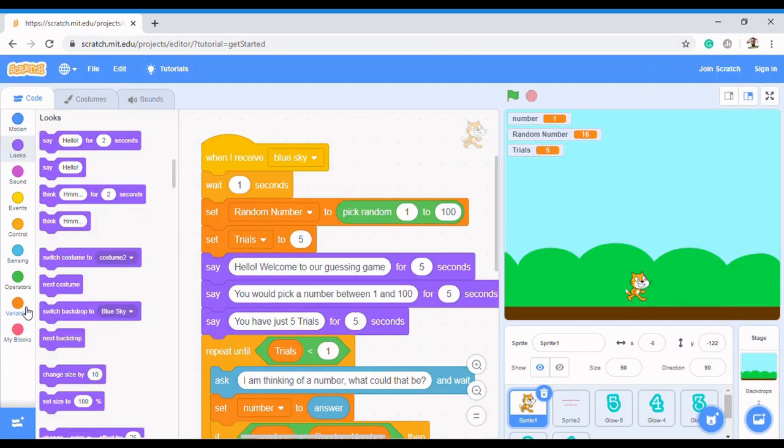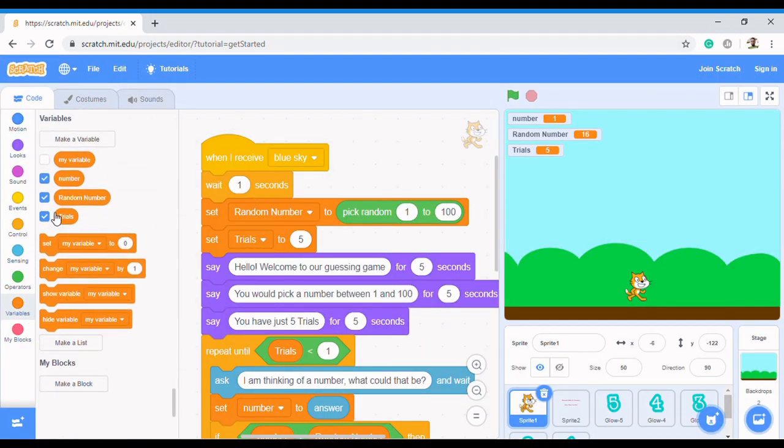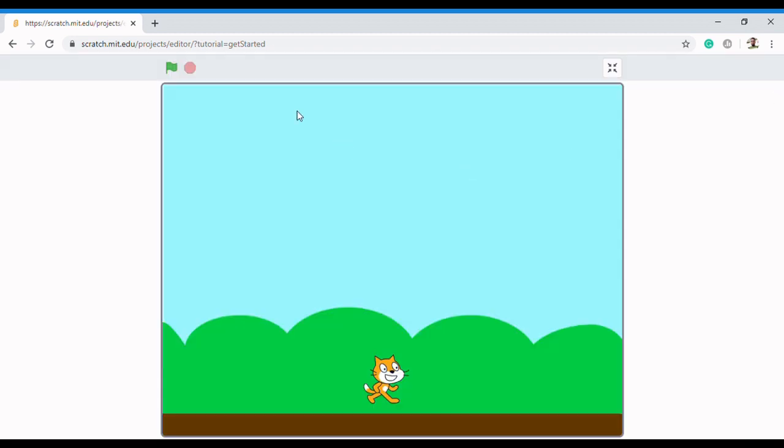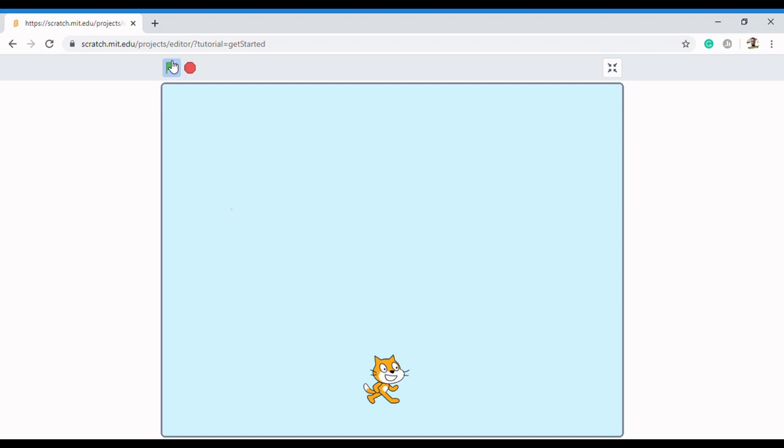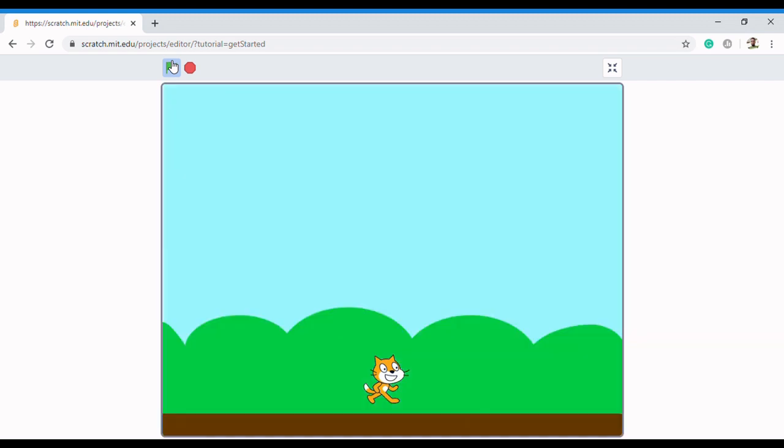Okay, all right, so let's check it. For it to look like a game, I'm going to hide all of these variables so that they don't see what is happening behind. All right, let's check now and see. All right, so let's start the game. I'm ready. I want to see if I'm going to win this, okay? All right, let's go. I'm excited now.